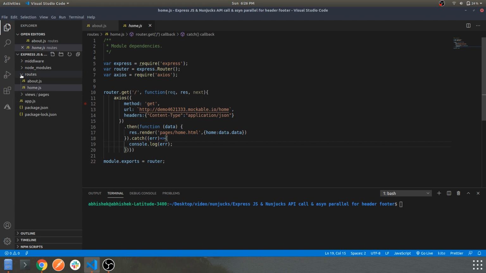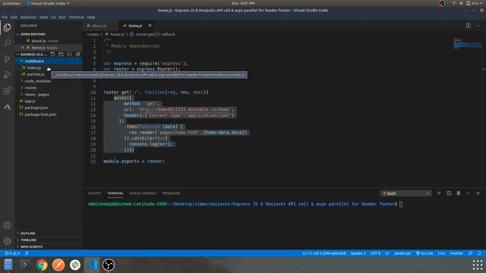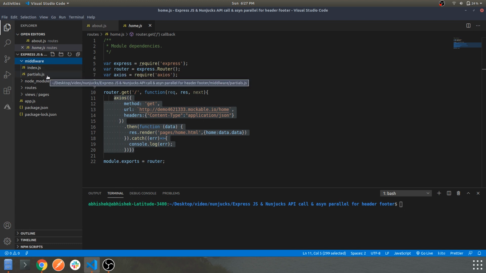So we are done with the routes, which are home and about. Now let's navigate to the part where we are fetching our footer and header. In my previous video there was no folder such as middleware. In this video I'm showing you how you can create the header and footer using a similar method. So let's create a folder called middleware, and within that middleware you just need to create two files: one is index.js and the second is partials.js.